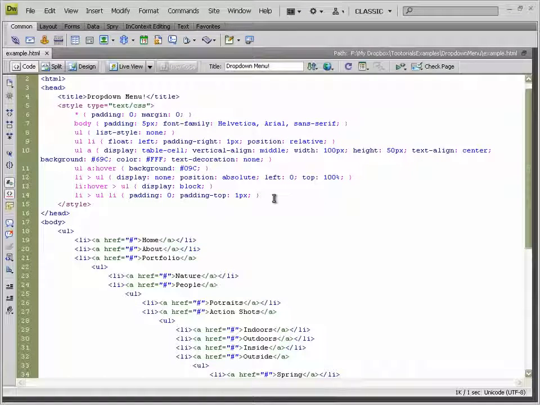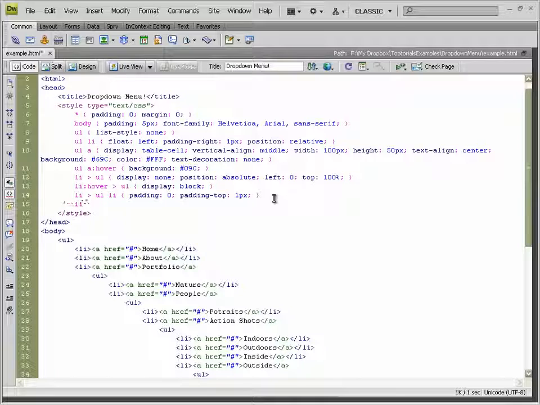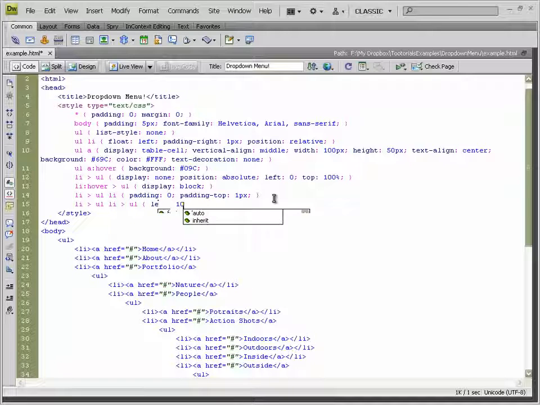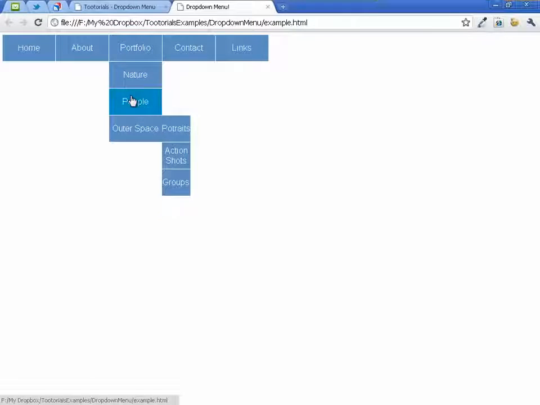Again, to fix this, we need to select our submenus. So we go list item, list item's first child list, and then the list item of that list, and then the first list of that child list item, listing list items of list items. Okay, so we're going to set the position of the sublist to left 100%, which, as you can see, pushes it directly left 100 pixels.